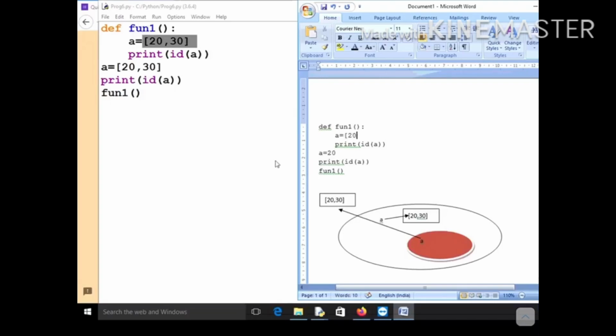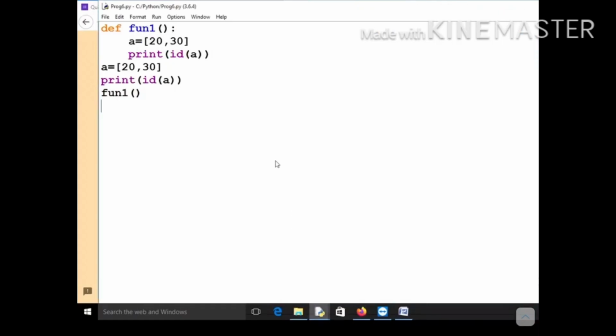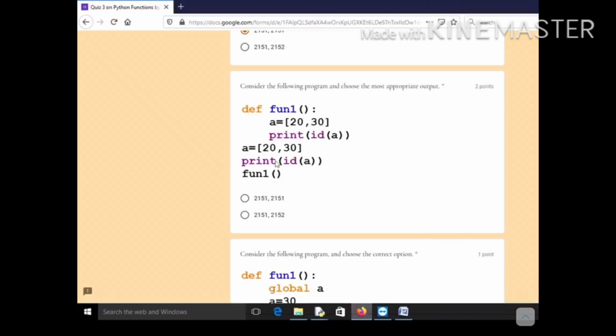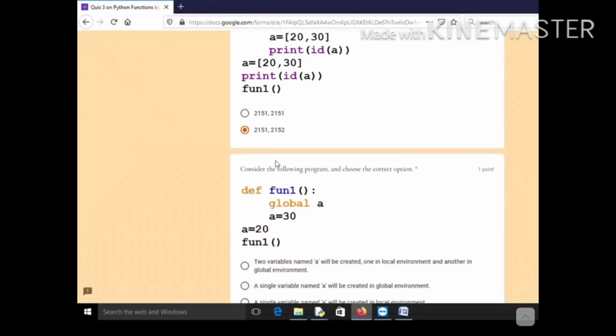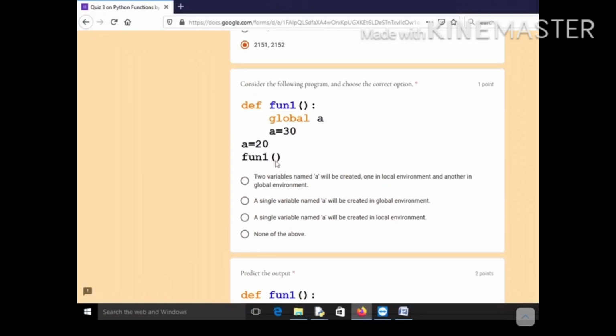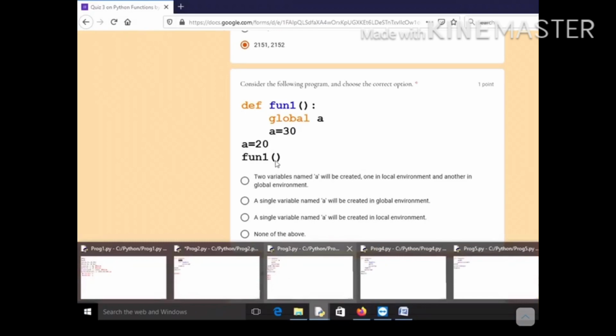Now this program is changed: instead of 20, you now have 20, 30. So the concept of object reusability still holds true. This question was basically based on the creation of local and global environment, and it was also based on the concept of object reusability. So I hope this concept is clear to you, and since in this case there must be different addresses, this option will be true. Now again, this question was based on the global keyword, and just now I told you, so let's see this question here.